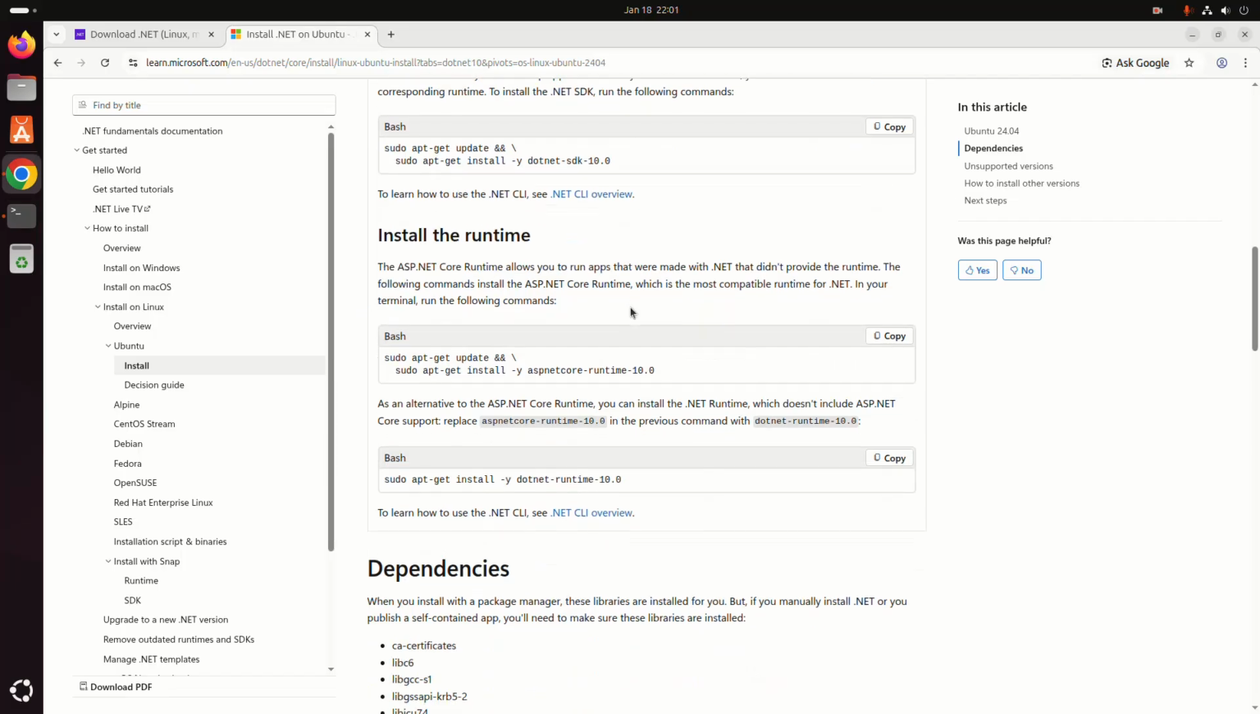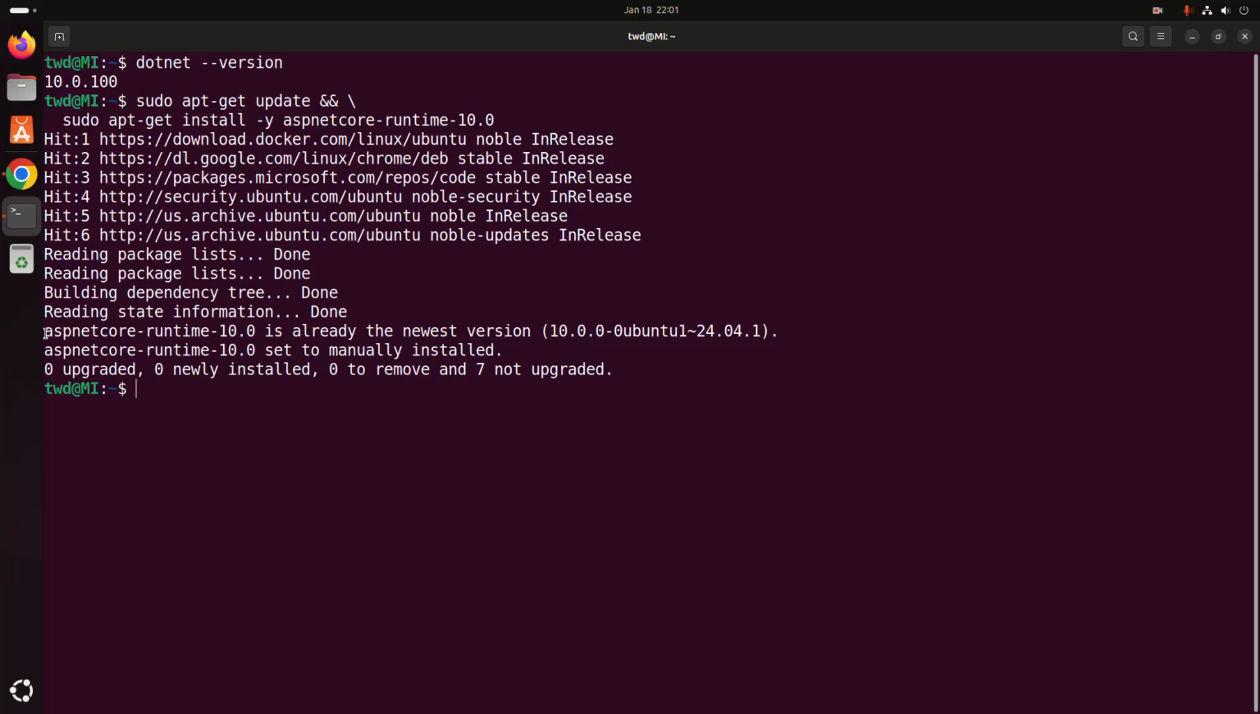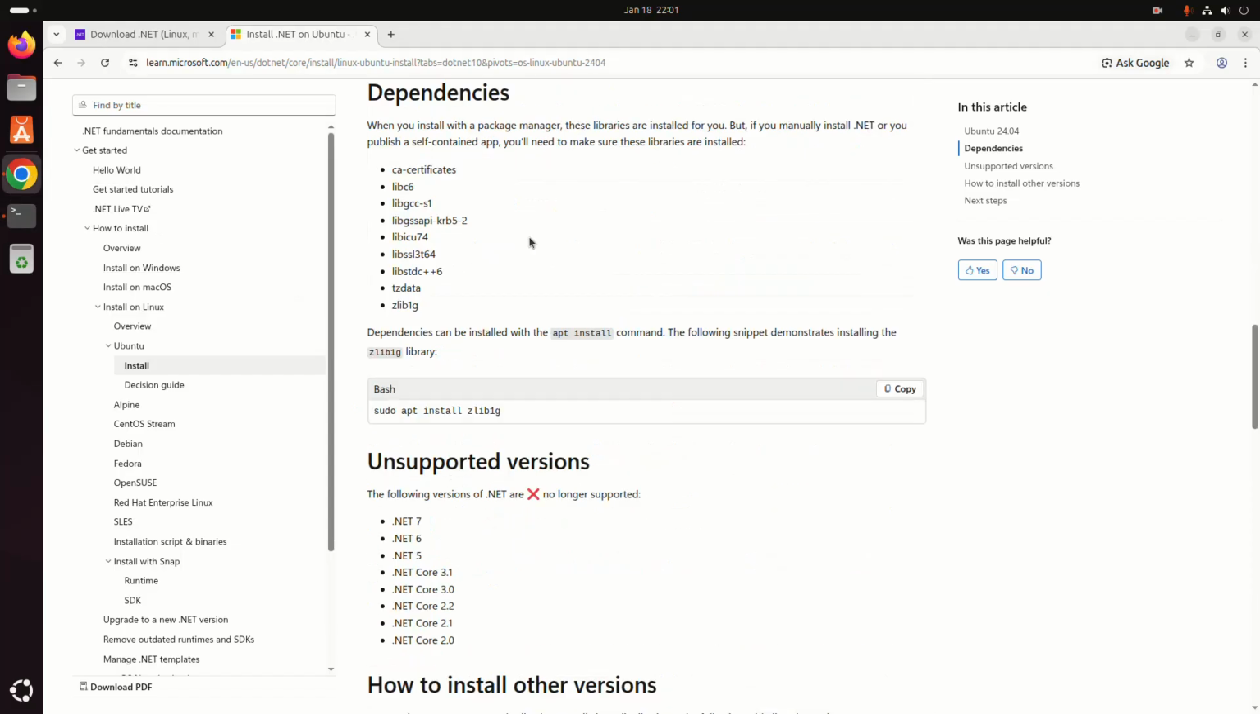That's it. Install the runtime using this command. ASP.NET Core runtime is already the newest version installed on my machine. When we install with a package manager, these libraries are installed automatically. But if we manually install .NET or we publish a self-contained app, we will need to make sure these libraries are installed.